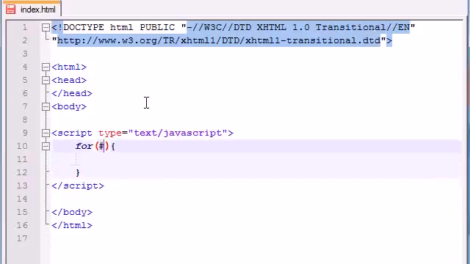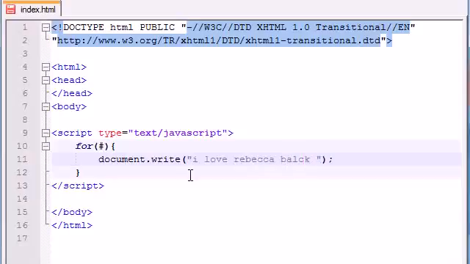So anyways, the syntax for this is you have for, and inside here you're going to tell it how many number of times to run, and here you write what bit of code you want to run. So document.write, and then just go ahead and write "I love Rebecca Black," and let's go ahead and add a break to that. Actually, that needs to be in here, break, and whenever we print it out, it will move on to the next line.